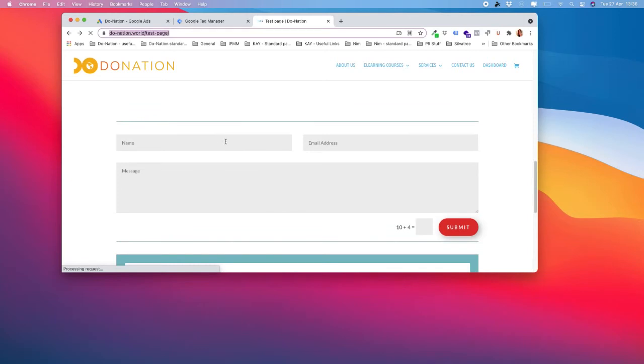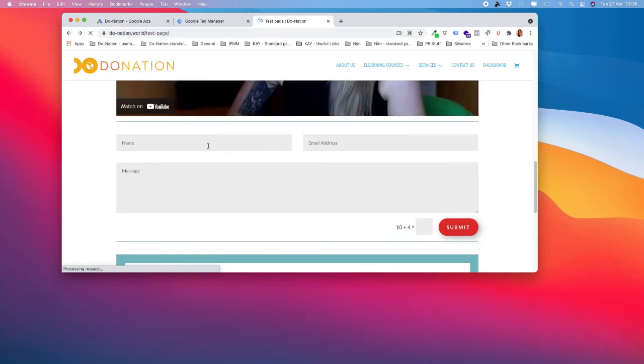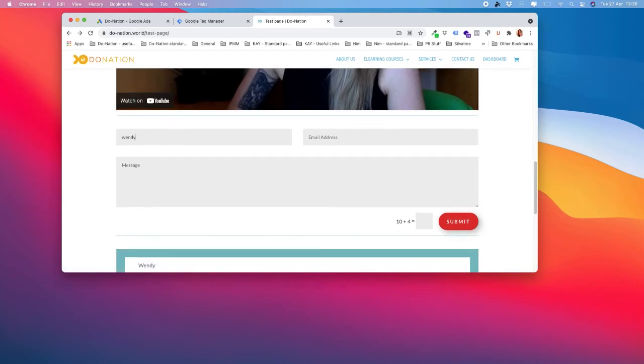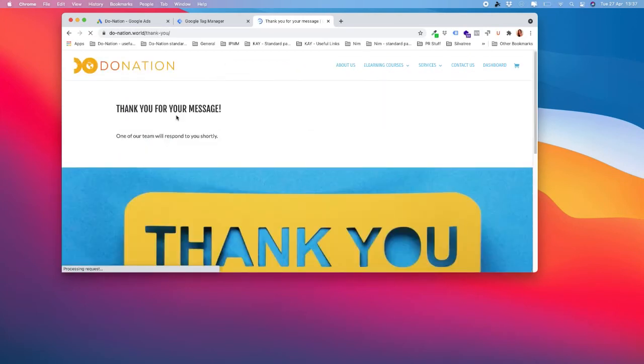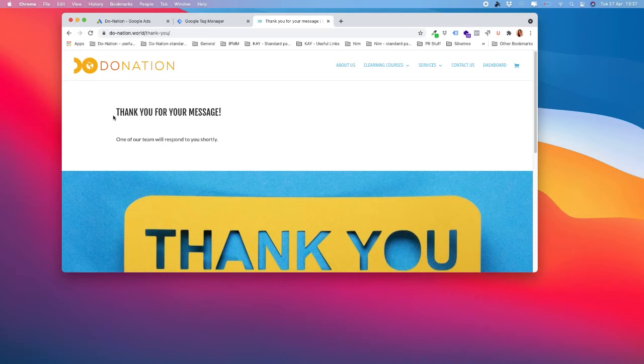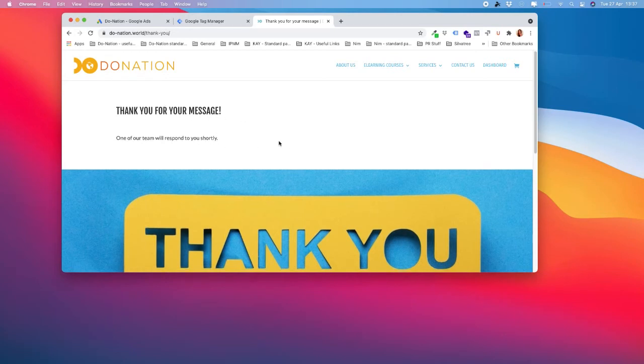So again, here is a really simple contact form. And what we can do is we can test this again here. So Wendy BC. Let's get our email in and let's just do a test message. And okay. And we can see again, this is redirecting us to a message which just quite simply says, thank you for your message. One of our team will respond to you shortly. And it's got a different URL here.